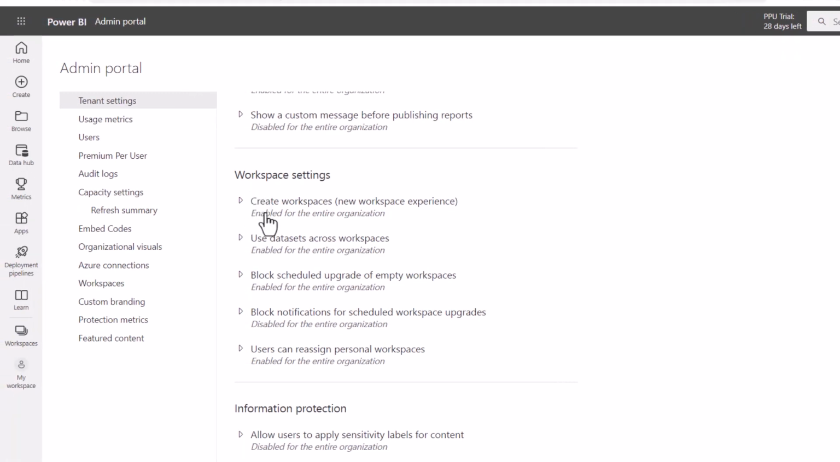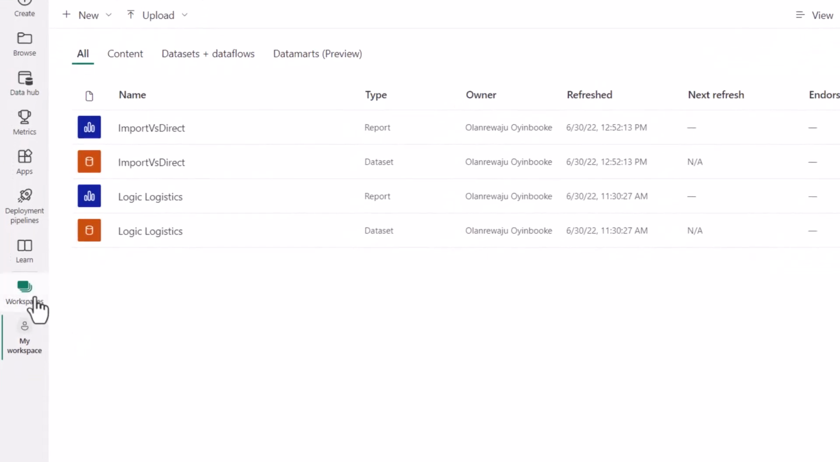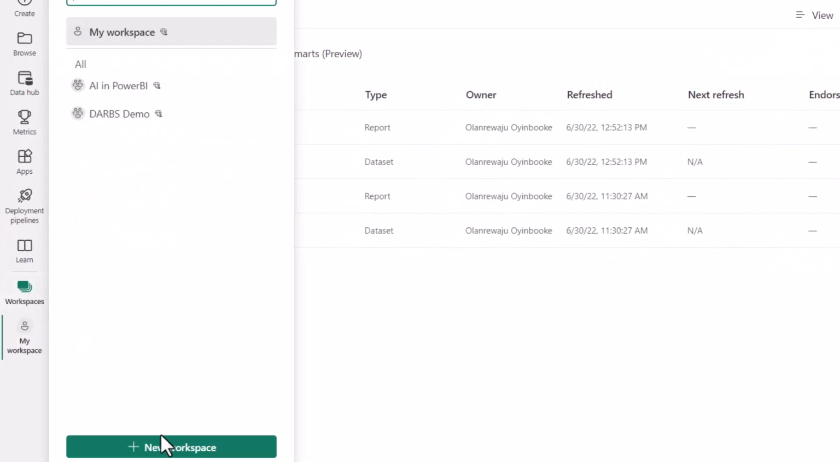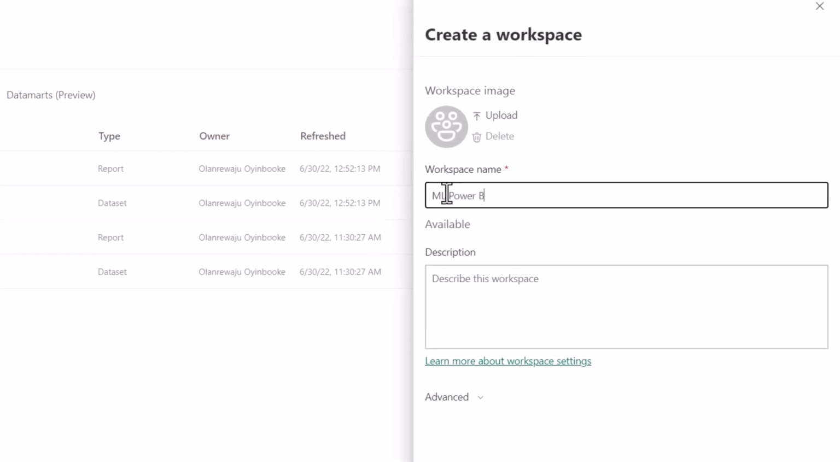So once workspace is activated, that is cool. I'm going to go back to my workspace right here, and I'm going to create a new workspace. How do I create a new workspace? I'm going to click right here, workspaces, and see new workspace. I'm going to just say ML Power BI Demo.